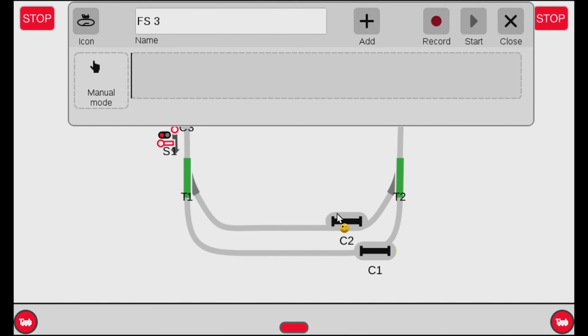So I basically take my C1, I drag it up here on top of the manual mode, and now you can see there's a little locomotive. So now it doesn't say manual, now there's a little locomotive here. And it says C1 down here. So now it's basically going to be triggered by the contact.